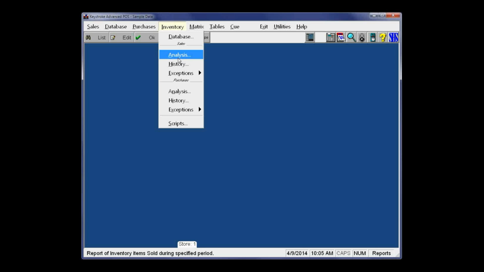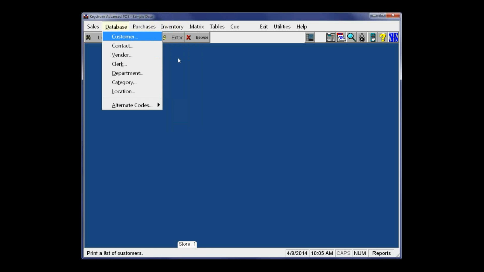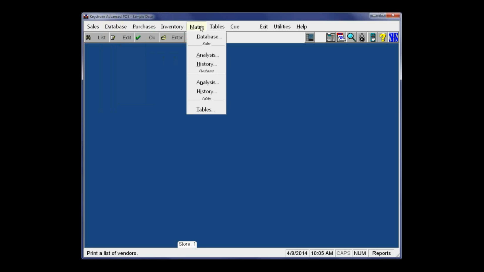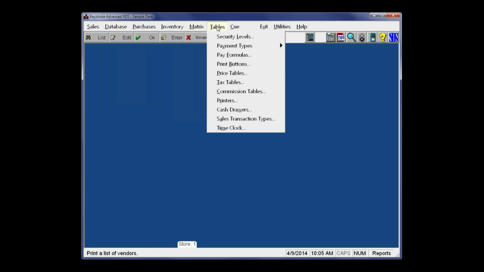So you can almost use this as a guide to getting around the sales manager if you're looking at an invoice. If you're looking for the header or the complete sale information, you'll find that on the sales menu. If you're looking for the line item information, you'll find that under inventory sales analysis. The database menu are lists of customers, lists of departments, that kind of information. Matrix is just information on matrix items versus non-matrix items that you would find under inventory.